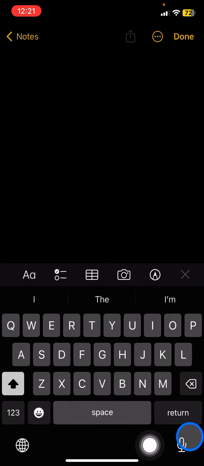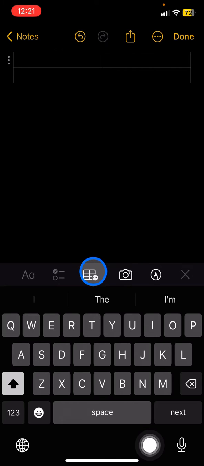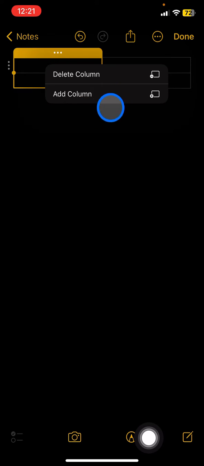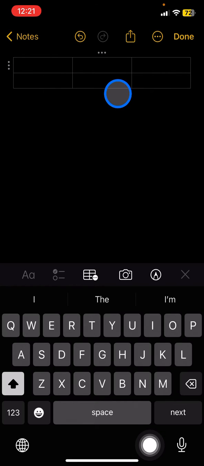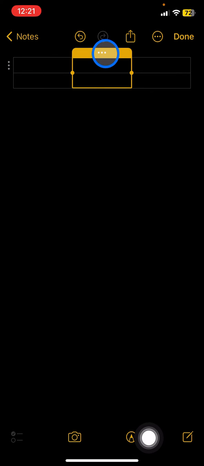Whenever you get the new page, now you just need to add the table right here. So you just need to click on it, and if you want to add more columns, you just need to click these three small dots on the top side here, and then click add column. You just need to adjust how many columns you want to add.